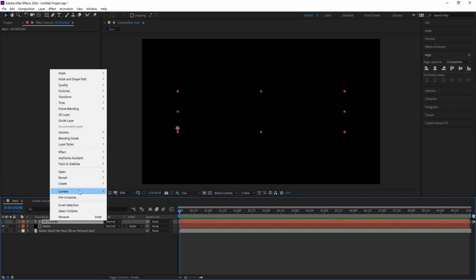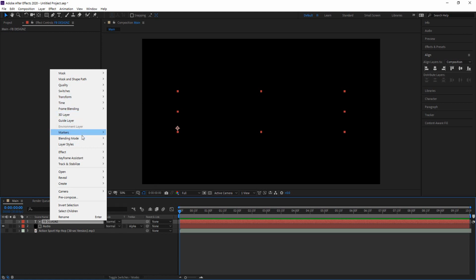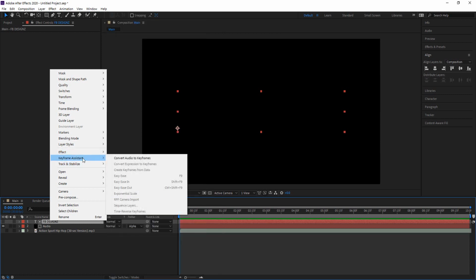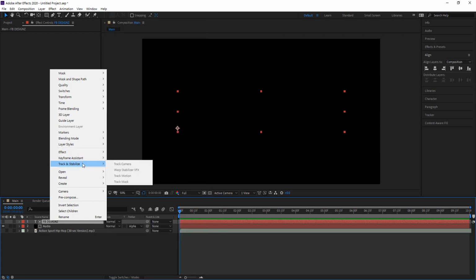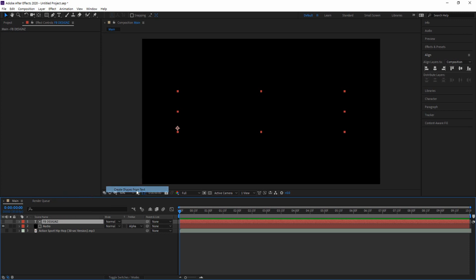is right click. Okay, oh, how did I do this? Right click. No, that's not the one I wanted. Oh, there it is. Okay. Create shapes from text. Click OK.